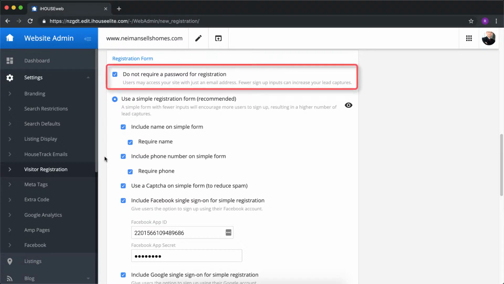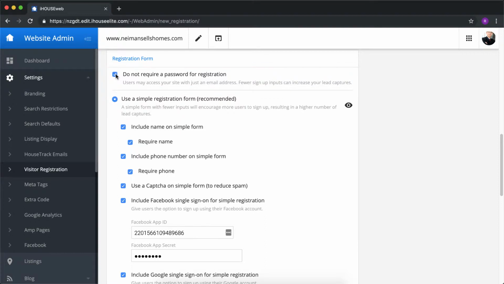You can choose to require a password for registration, but potential clients can access your site with just an email address. Fewer sign-up inputs will encourage more users to register, resulting in a higher number of lead captures.